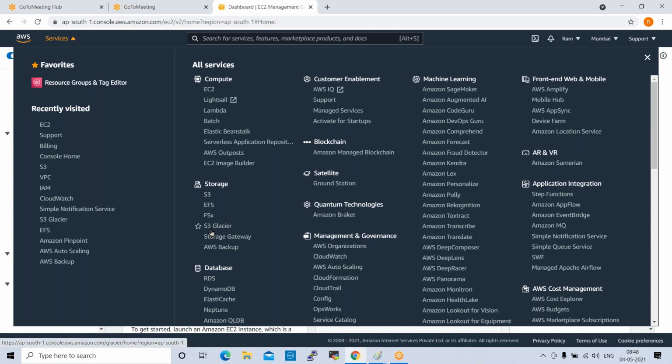Next one is S3 Glacier, which is also one type of storage. We can say this is cold storage. Cold storage means it is cheaper storage compared with all other storages. If you compare with S3 bucket and EFS, this is cheaper storage. Normally, we save the data in S3 Glacier for backup purposes, backup and long-standing data.